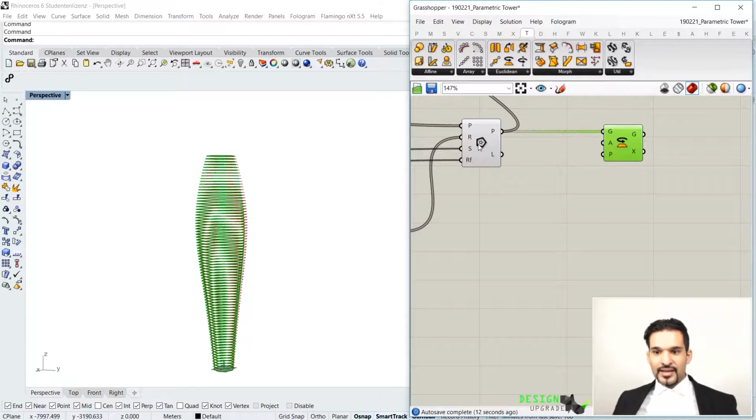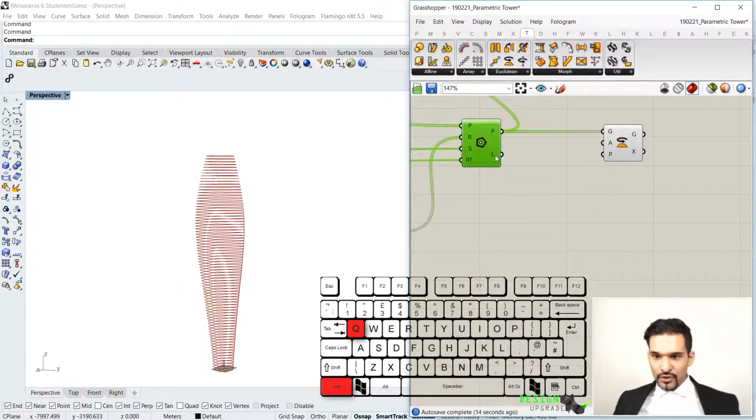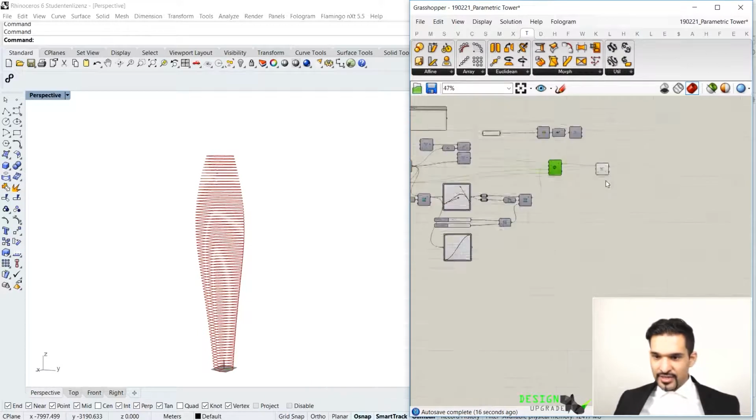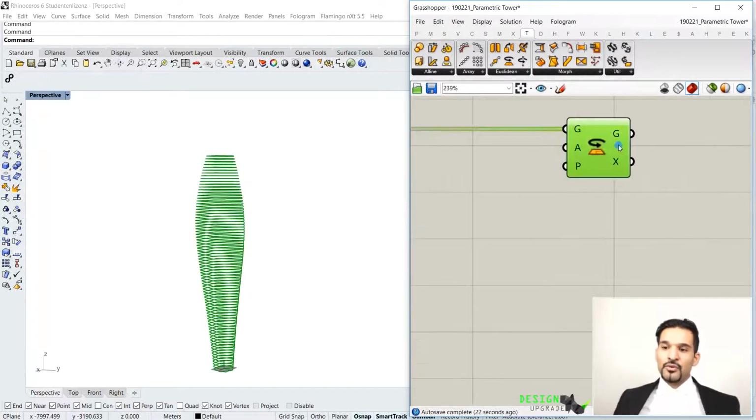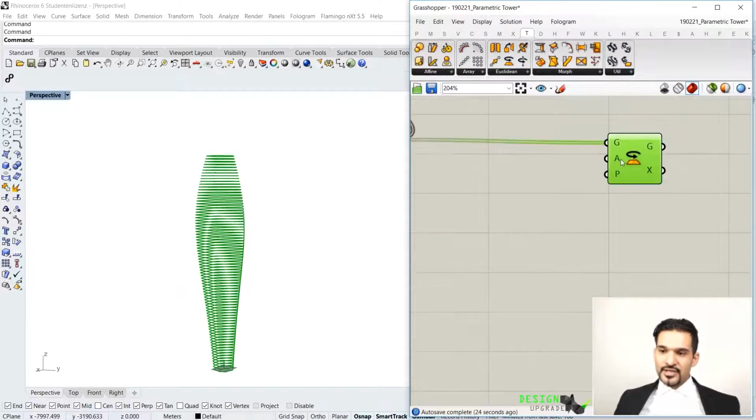I can hide my component by Control Q, so I just see currently what I'm having activated here. And now the most crucial thing for us is to understand the A input, which is the angle. Currently, the angle is always given in radians.